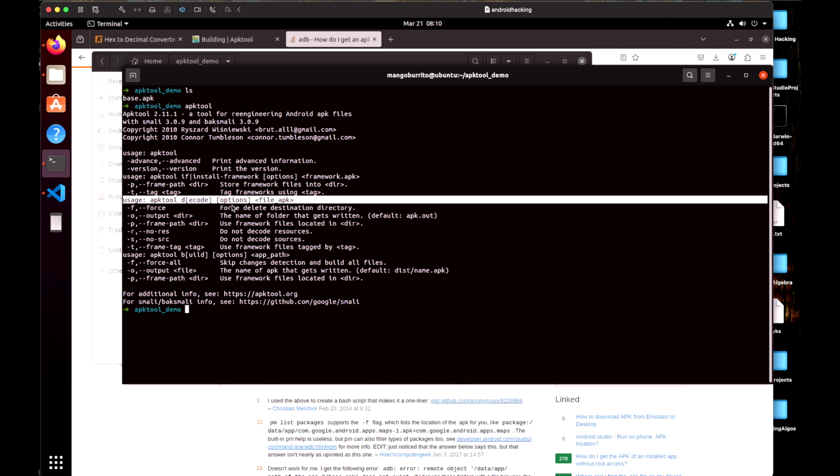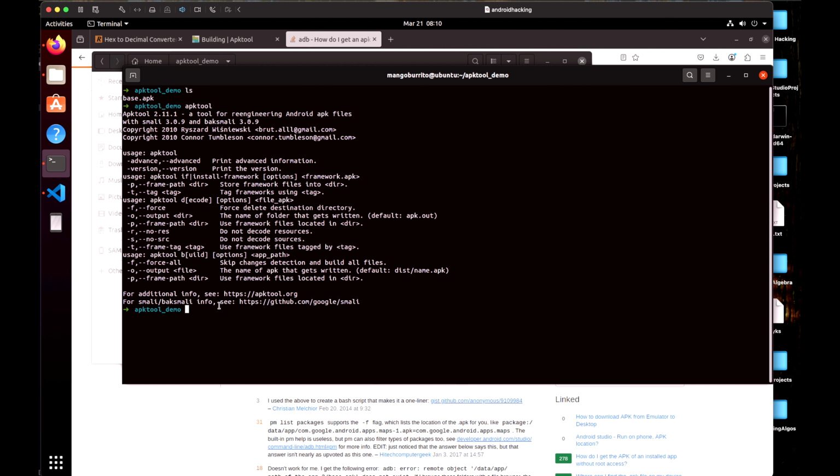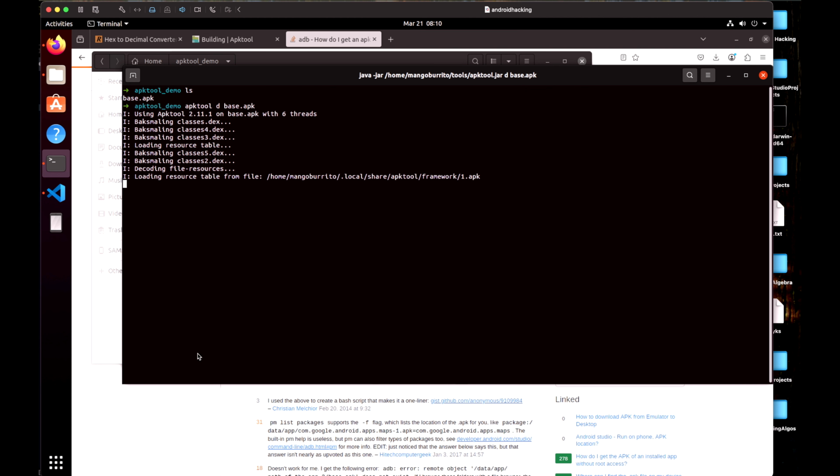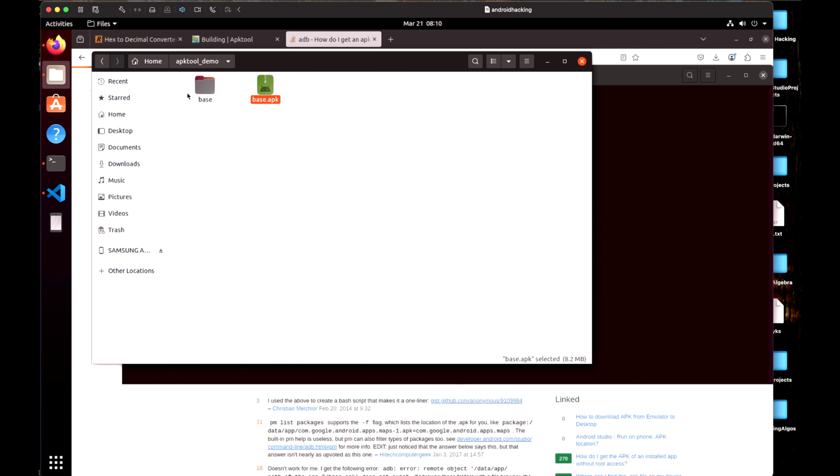All right, so we'll do apktool decode, and then we do the base APK. Let that run. All right, now let's open this up. You see here, this is the folder just created.